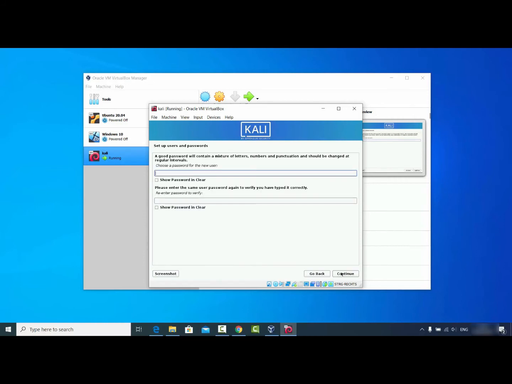Now click on continue. Now here you can set any password which you will use at the time of login to your Kali Linux. Okay, so I'm going to choose a simple password for now and then verify this password. You just need to remember this password and use this password at the time of login, right? And then click on continue.